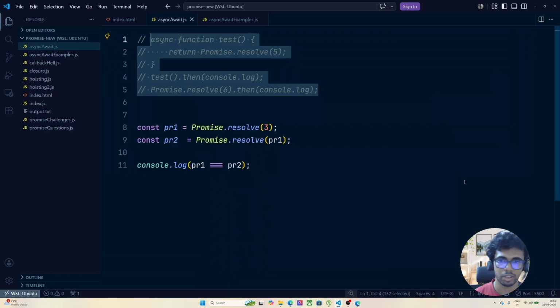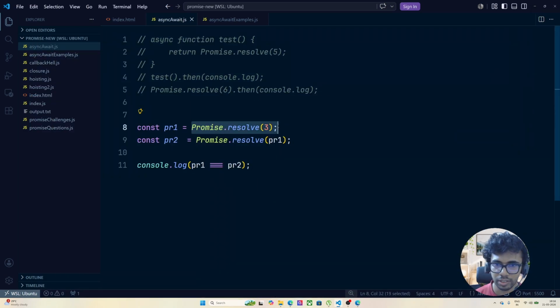So that's what I was saying. This returns a new promise instance and it is saved in pr1. Now for pr2, we are again calling promise.resolve with a promise instance, so it immediately returns the given promise instance. That's why these two instances are the same. Now let's go check the above example.